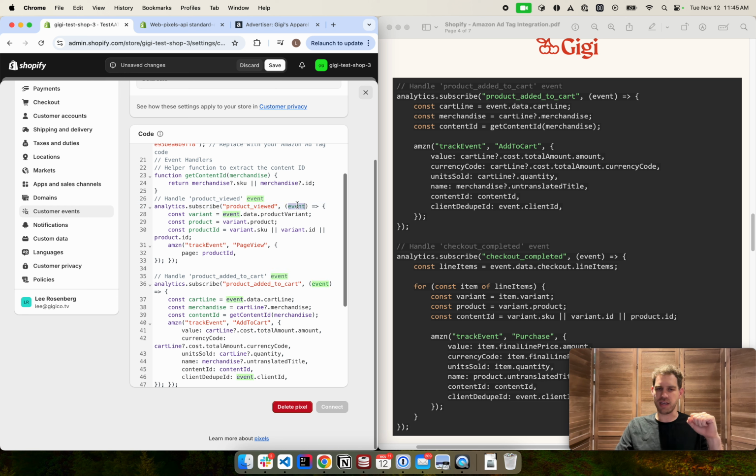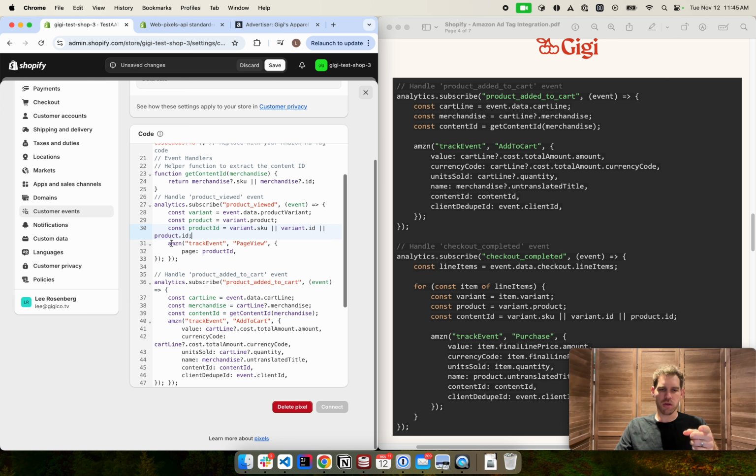And we're going to get the event object. This is the way for Shopify to pass us along all of the details about the specific event. And we want to extract a few different variables from it. Basically, we want to track the product variant, the product itself, and the product ID. And then we want to fire the Amazon event. We want to dispatch the Amazon event using the Amazon track event function page view. Okay, so we are transitioning from the product view into the page view on the Amazon side.